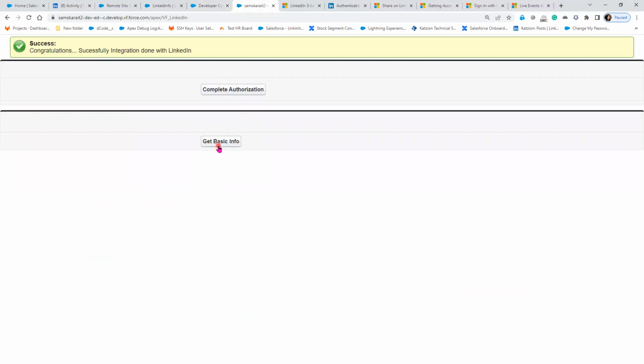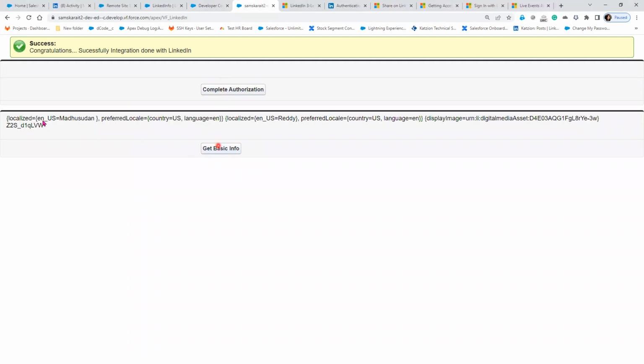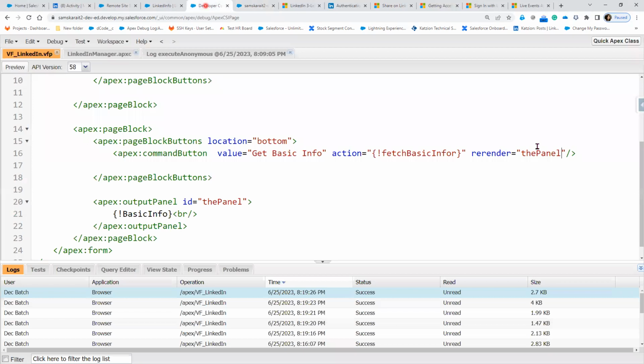Now let me show you again. Connect, complete authorization, get basic info. So it will re-render only this part. Before, the entire page was re-rendering. I want this message to be displayed as well as the get basic info, so that's the reason I have added re-render only this part.